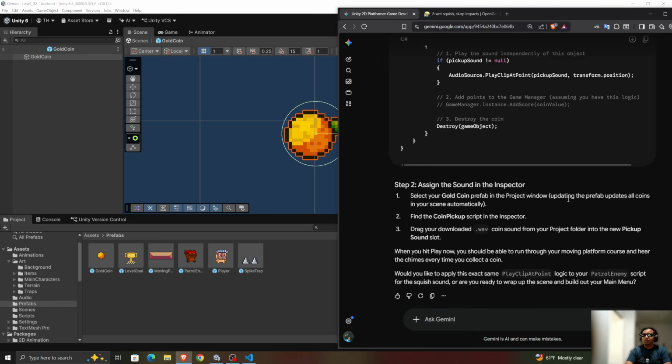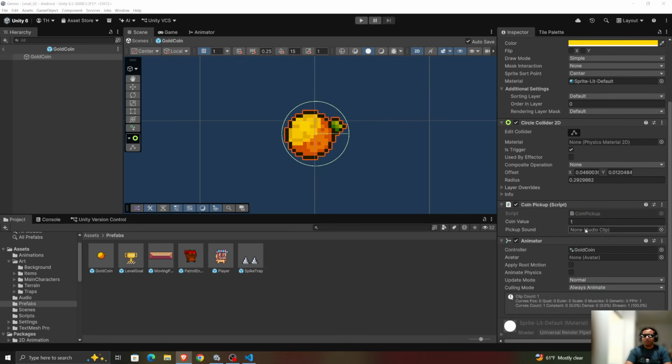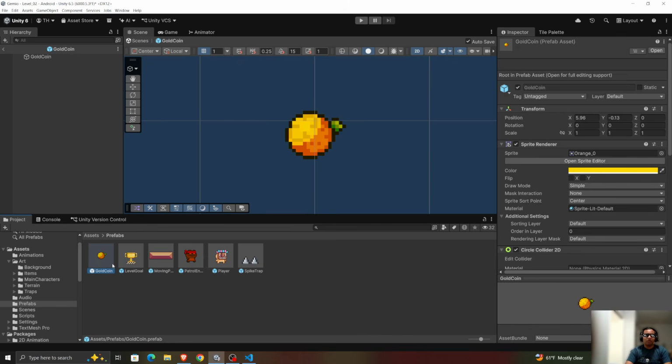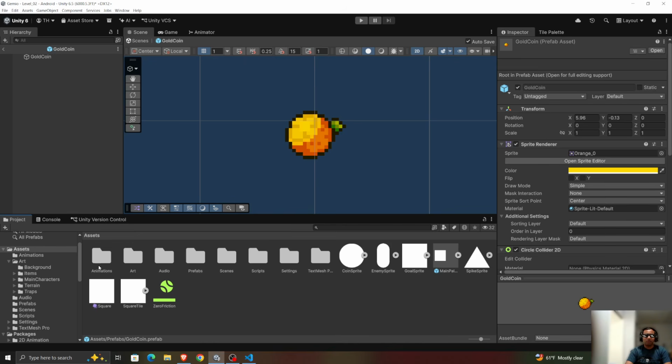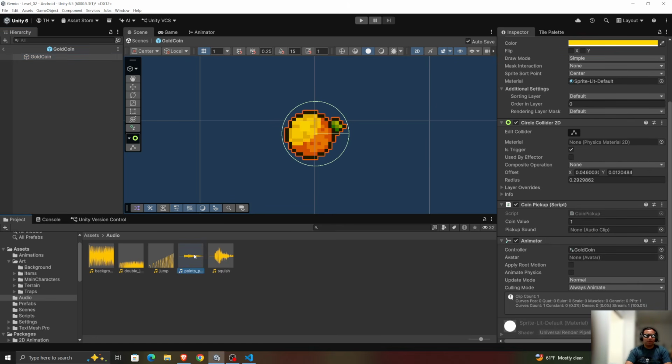Righty, so now find the coin pickup script, and I'll just move this to the side and follow the instructions there. So find the coin pickup script and pickup sound is set to none. And drag your downloaded coin pickup. So, oh man, gold coin, have it selected. Audio, coin or points pickup, pickup sound, drag and drop, all done there.